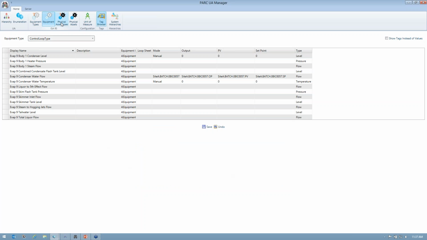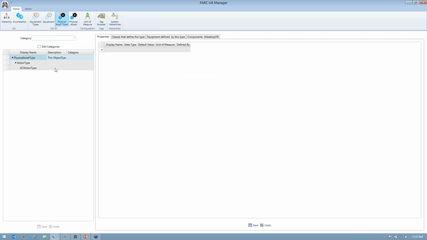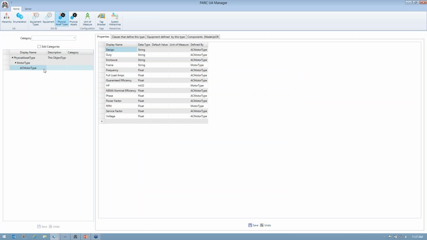The physical assets, the types and the instances work much the same as what we just saw for equipment. The properties will be a little bit different because the motors, for example, on a physical asset, you'll be looking at the nameplate ratings here in the physical asset, and you probably won't have any tags associated with the physical asset. But back on the equipment, you'll be looking at the spec for that position, and you most likely will have tags associated with that.